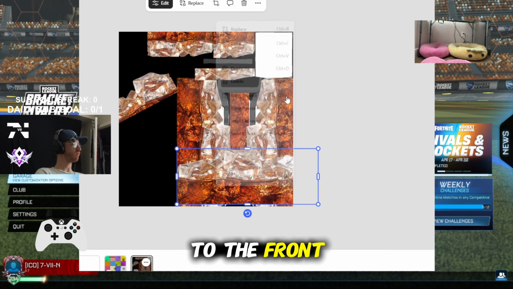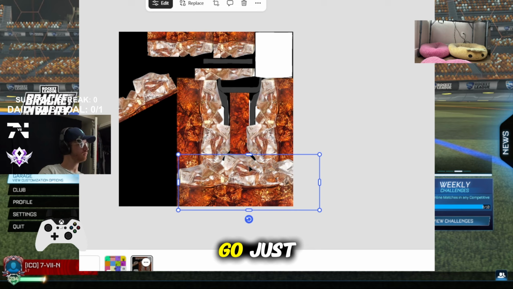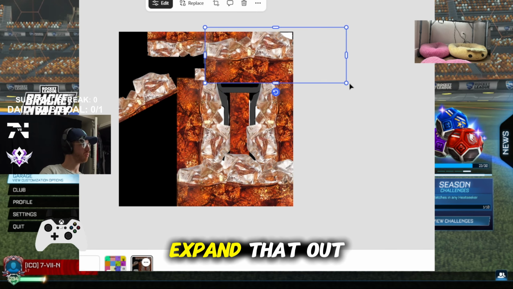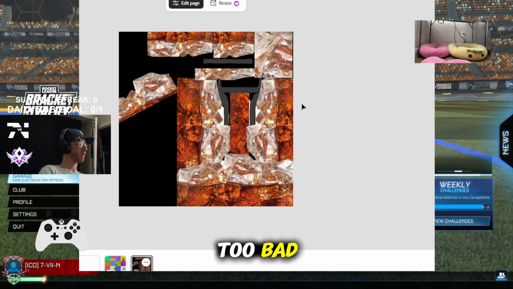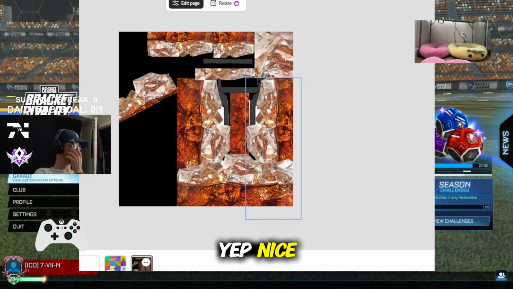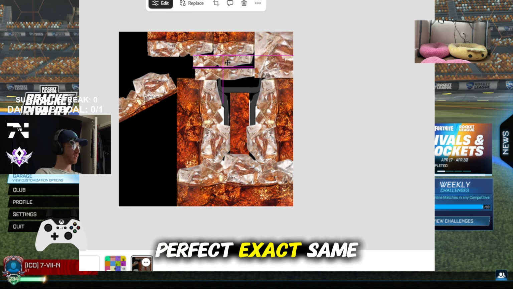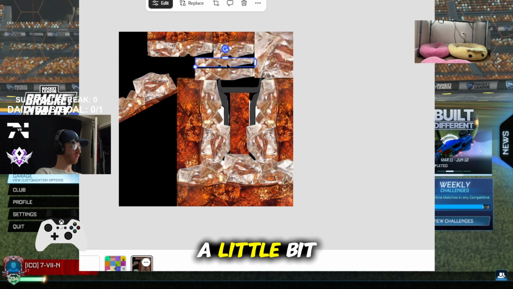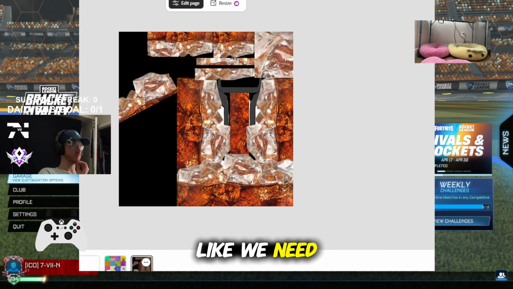We're going to bring this one to the front. Great. And the very top, we're actually just going to want it as icicle. Just this ice. Expand that out. Yep, nice. A little blurry, but it's going to have names on it anyways, so it's not too bad. Just keep going all the way there. Yep, nice. This one, what was that one? Oh, that's the same as this one. Perfect, the exact same. Shrink it down a little bit over here with it. Nice.